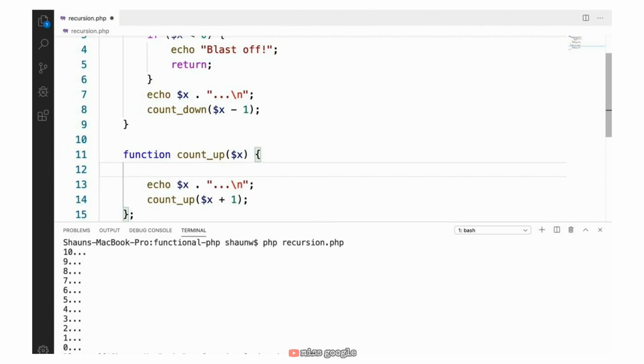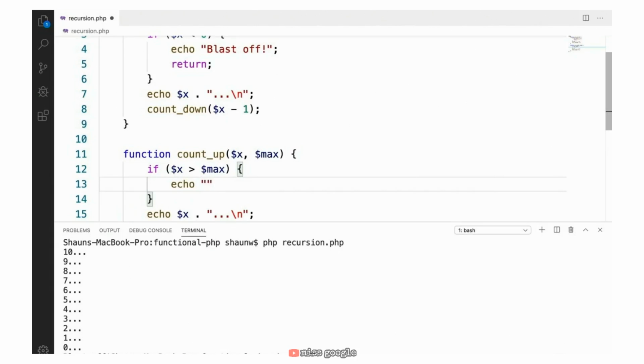But wait a minute. Since the number we pass in is the number we're counting up to, we need another argument to specify what the starting number is and allow us to keep track of the number we're currently on. So we're going to treat x as our current variable here, and we're going to add another argument called max that represents the number we want to count up to. So now all we have to do is check if x is greater than max, and if it is, then we'll say echo done, and we'll simply return instead of calling the function again.